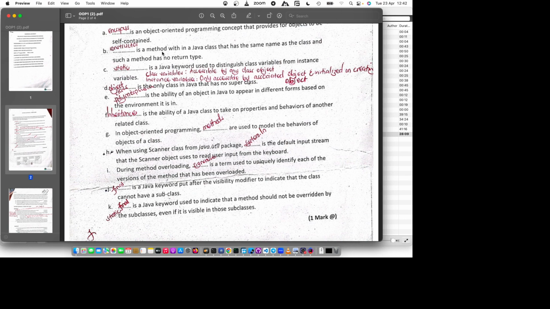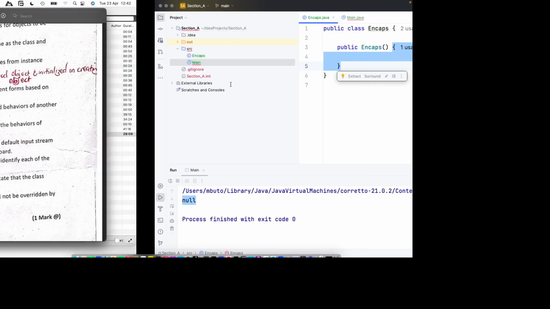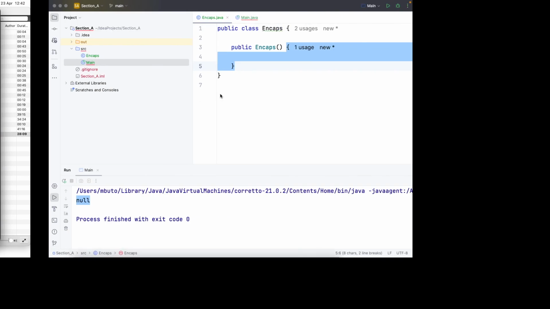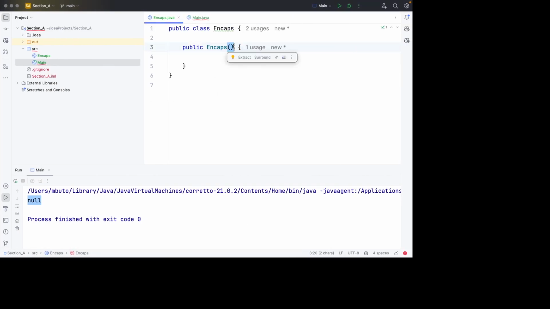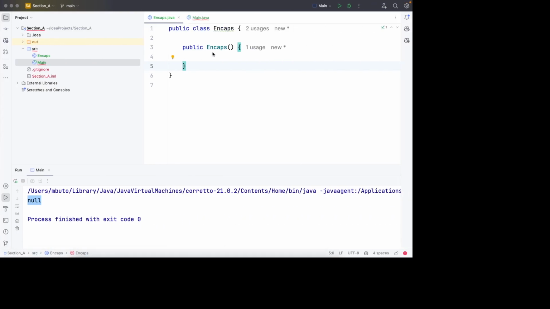It's not void, it's not int, it's not anything. It returns nothing. So that's the constructor. So a constructor is a method. This is a method, this one. It's a method because it has those things. So this kind of definition makes it a method. So a constructor is a method within Java that has the same name as the class, and such a method has no return type, which you've seen here.